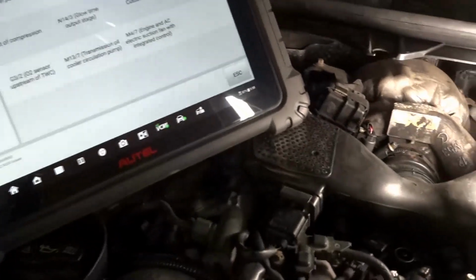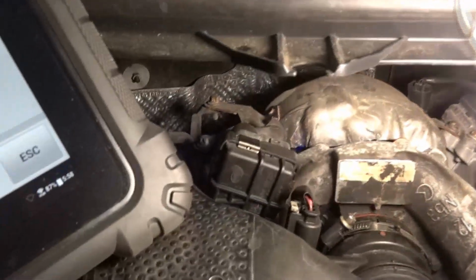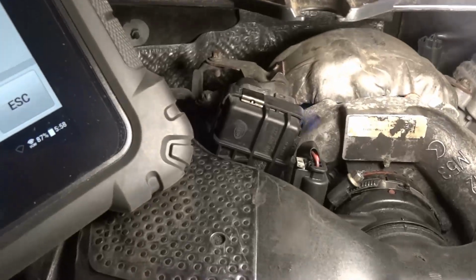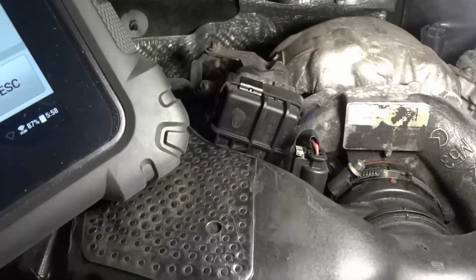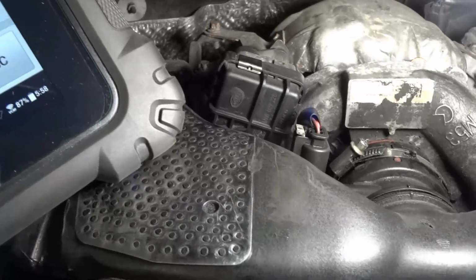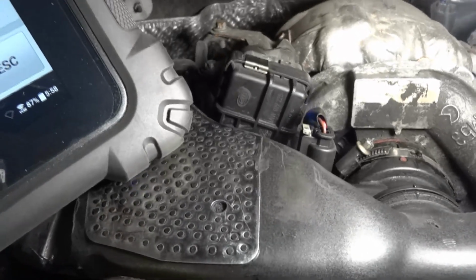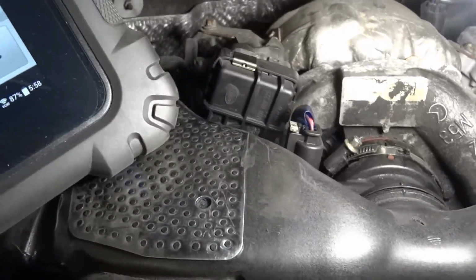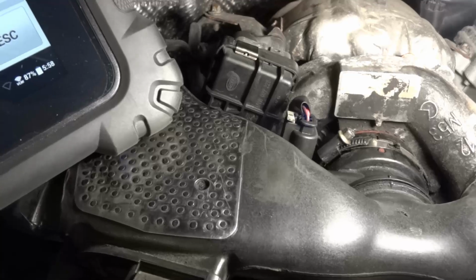So what's next, guys? Now, since our actuator is going up and down easily, our wiring is good, okay? We don't have a wiring issue, and we don't have to check the wiring, because if the wiring was bad, this actuator wasn't gonna move. Since we can actuate this actuator with the scan tool, that tells me that the wiring is good.